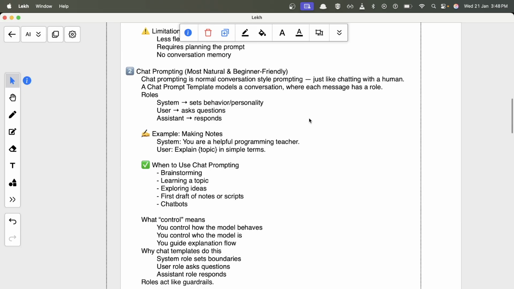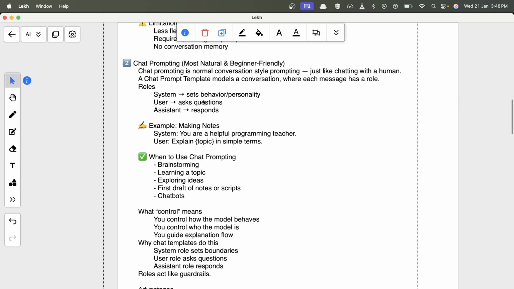As you chat on WhatsApp, if you look at your WhatsApp chatting, first you send a message, then you expect a response from the other user, right? Same thing will happen here. So the template will look similar here. Here usually the roles include system, user, and assistant.